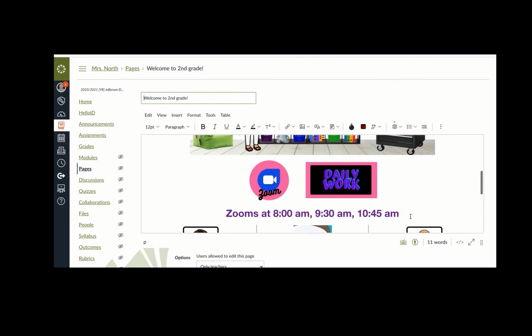So I'm going to scroll down here to the daily work button. I'm going to click on that. And right now it is, let's say, linked to the November calendar, and I want it to now be linked to the December calendar. I am going to click on this little arrow to the right of the chain link.